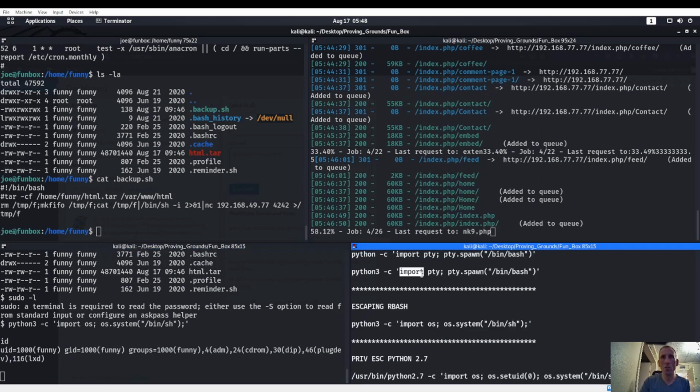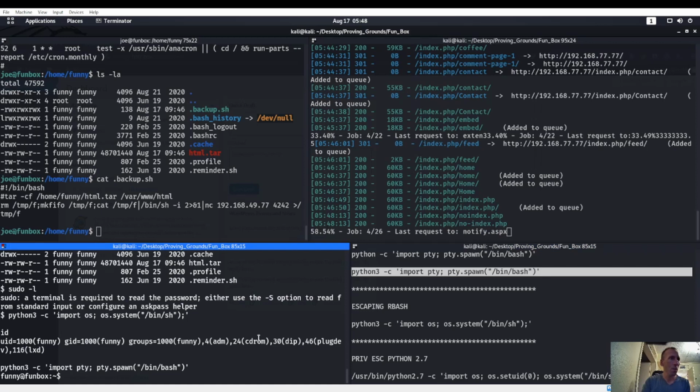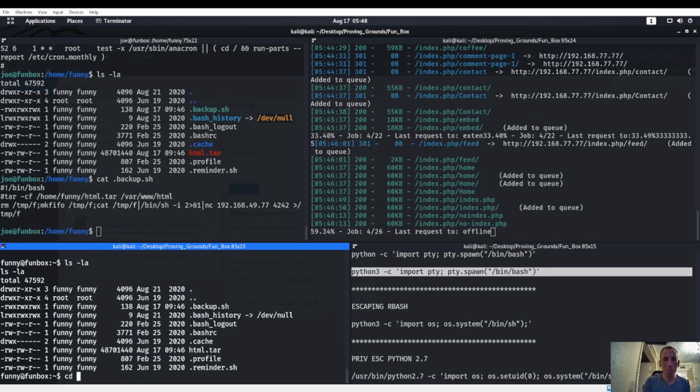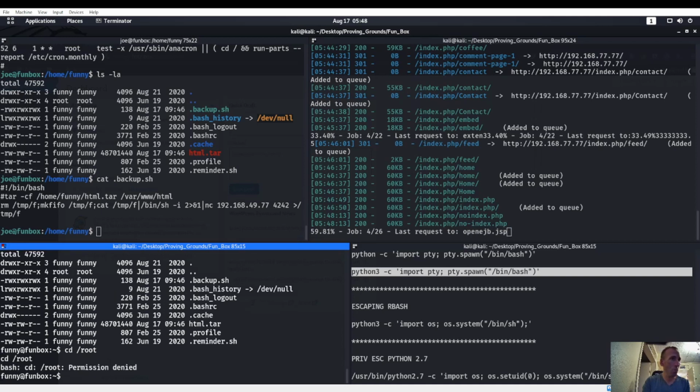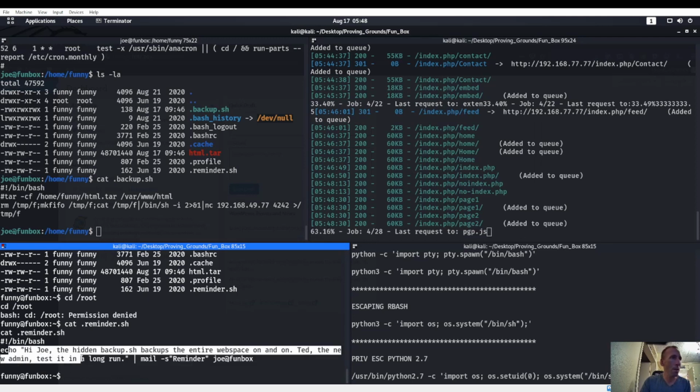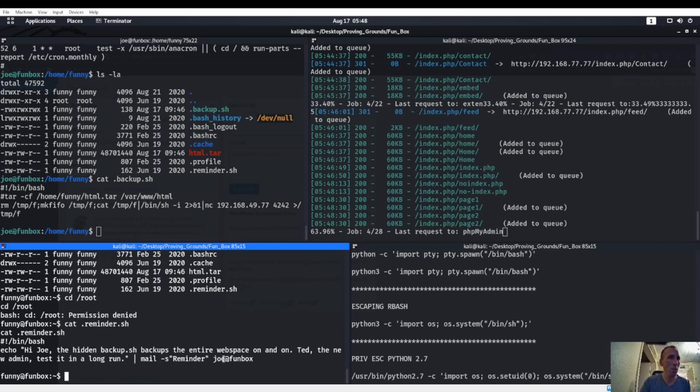Now we want to actually create a shell kind of thing. So now we're in funny, right? Go ahead and cd. Can we cd into root? No, permission denied. Okay, so now that we're here, let's go ahead and cat that .reminder.sh. What is this? Echo, hi Joe, the hidden backups the entire web space. Ted, the new admin, tested in the long run. Mail -s reminder joe@funbox.